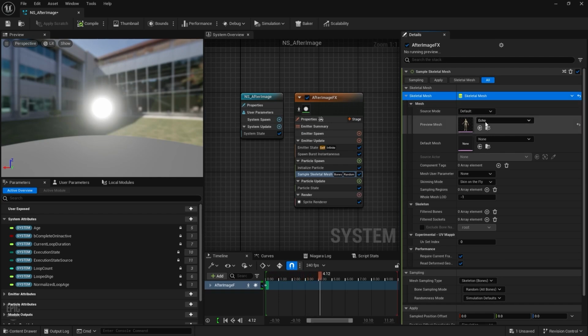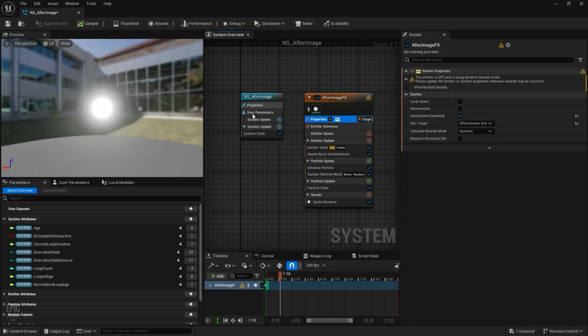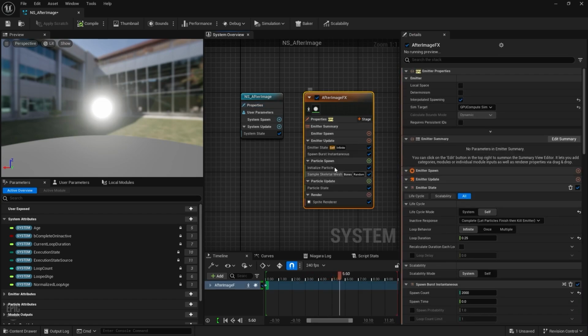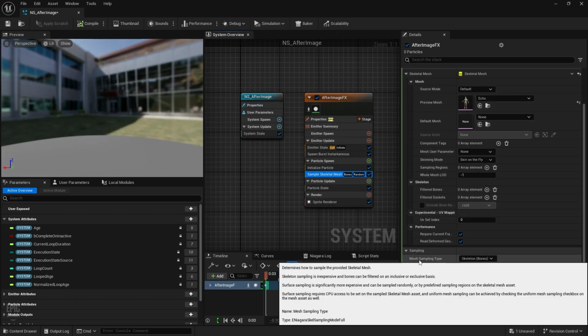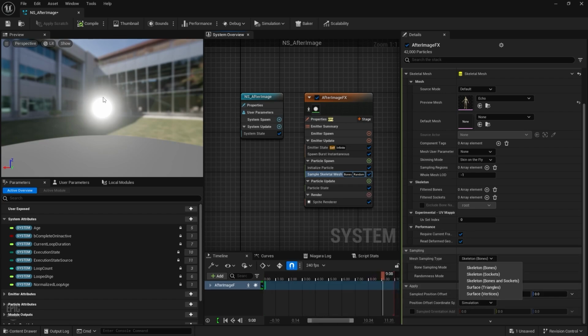If you get any warnings, make sure to click fix now in the skeletal mesh and you will get rid of the warning. Also, I would like to go to GPU compute sim, and over here in the properties, make sure to select fixed bounds. Alright, so now what you need to select is over here in the mesh sampling type. By default it will be with the skeleton bones, but we actually want the particles to spawn at the surface.